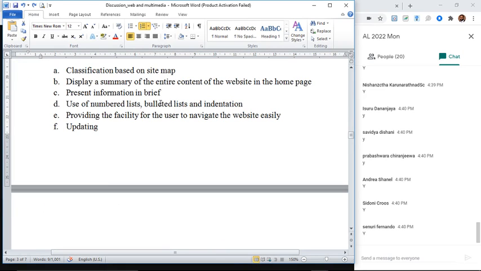Then display a summary of the entire content of the website in the home page. Present information in brief.